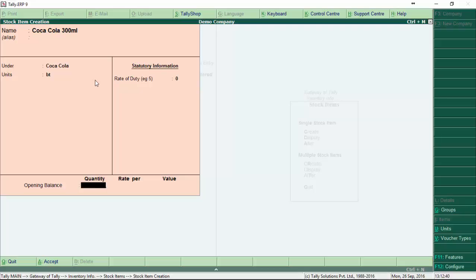Then for this one here, if you have an already existing opening balance for this stock, maybe you have 24 bottles, and the rate is, say, one bottle is 1 cedi, so that gives us a value of 24 Ghana cedis, and that becomes the opening balance. The same way you can create other stock items.